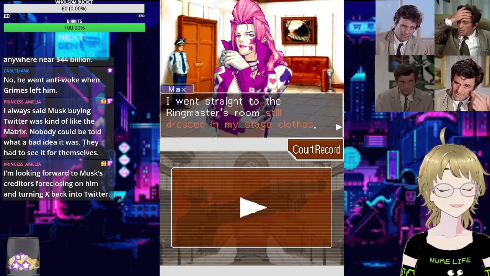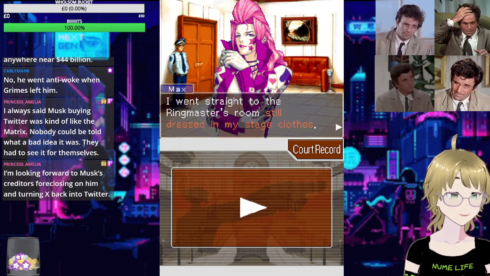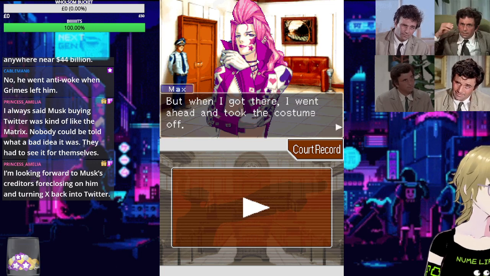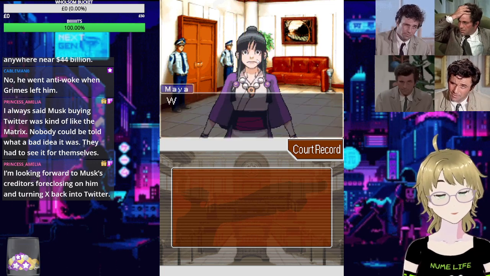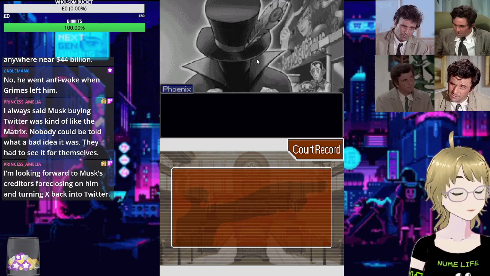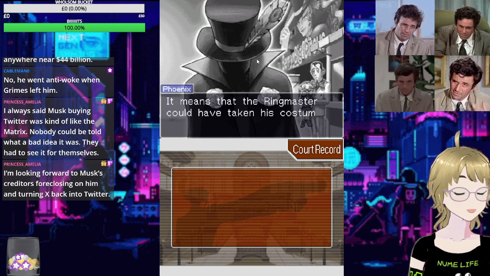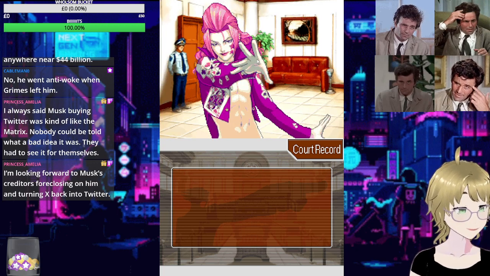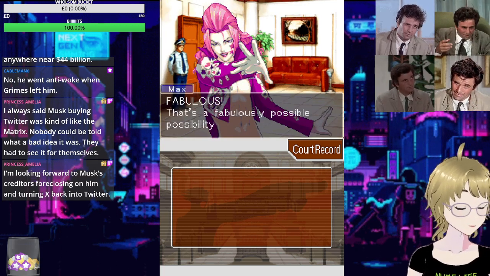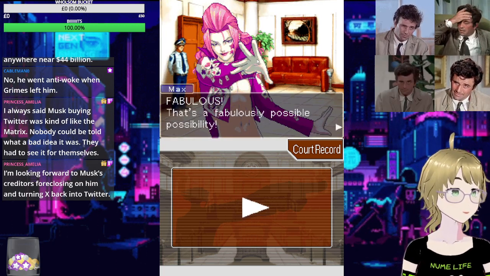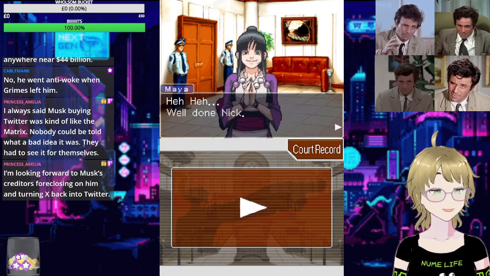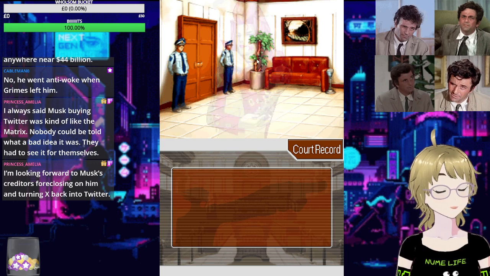Still dressed in my stage clothes. But when I got there, I went ahead and took the costume off. Which means? It means that the ringmaster could have taken his costume and went out looking like Max. Think fast! Fabulous! And that's a fabulously possible possibility. It's endless. Well done, Nick.